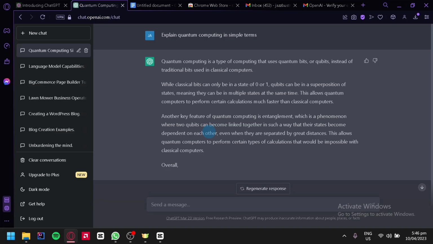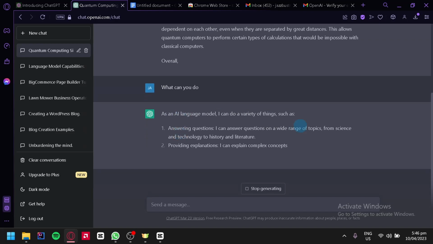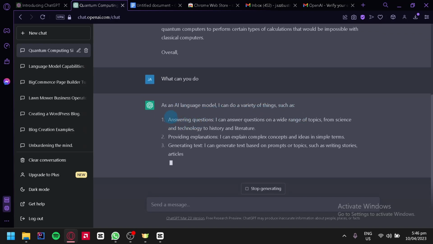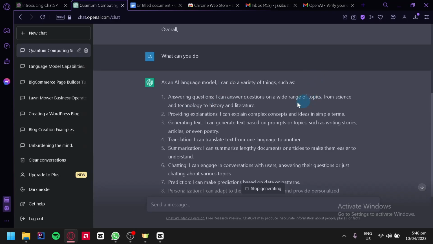So that's what we're going to do. I'm going to ask, what can you do? Just like that. And as you can see, it's going to generate an answer for us. And the first answer it's going to provide us is, it is able to answer questions. It can answer questions on a wide range of topics from science and technology to history and literature.